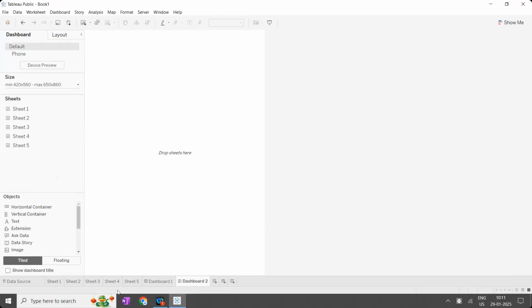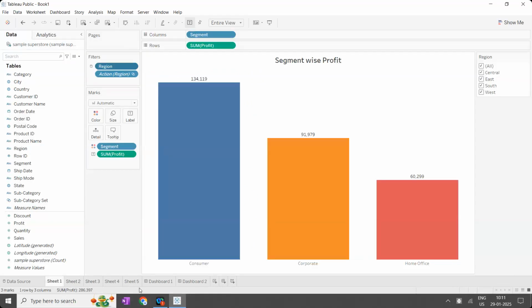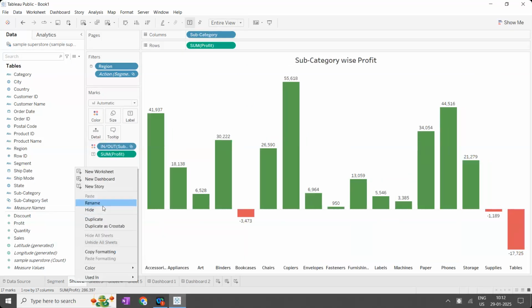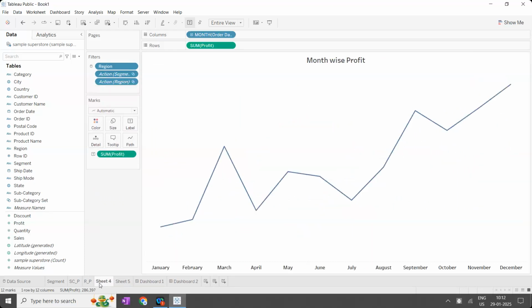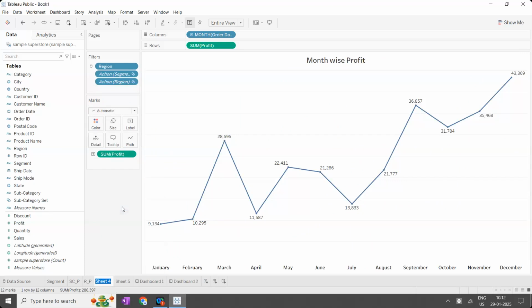For example, for the profit I have used 5 sheets. Sheet 1 is segment wise profit, so I'm going to rename this one segment wise profit. And this is sheet 2. Sheet 2, subcategory profit, rename as subcategory profit. And sheet 3, I'm going to rename as region wise profit. Okay, and R means region, P means profit. This is month wise profit, so I'm going to keep M_P.